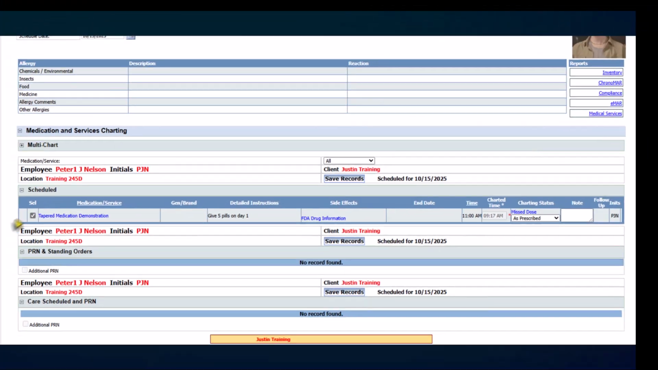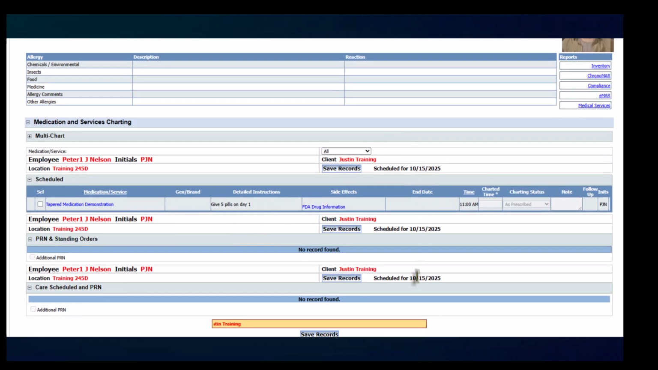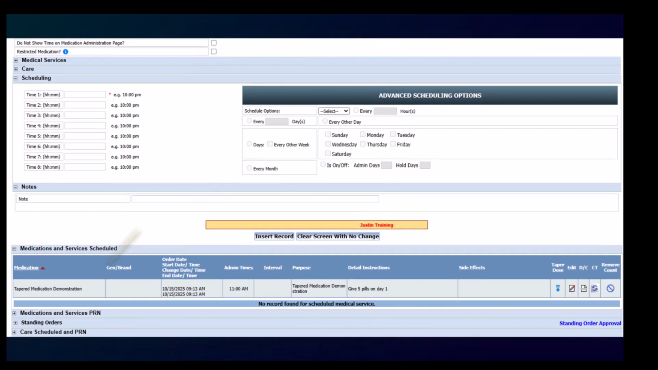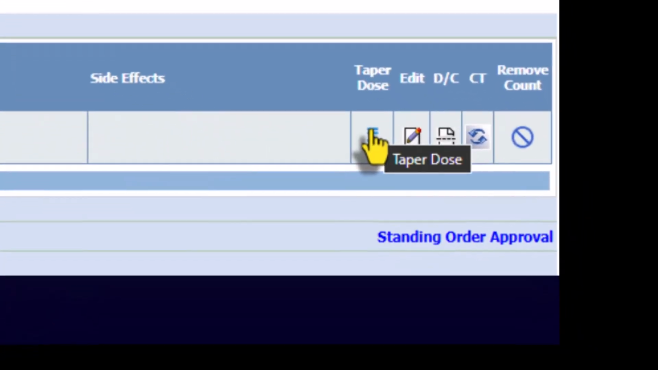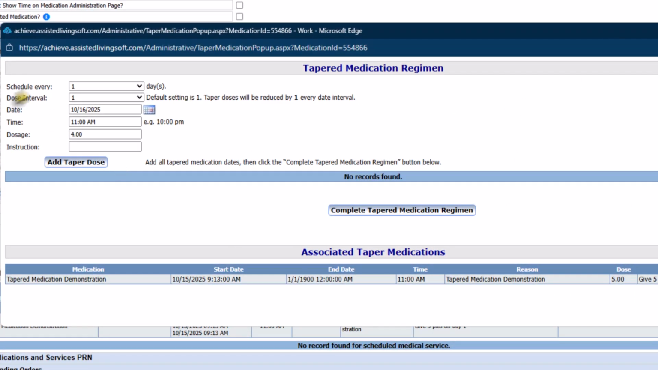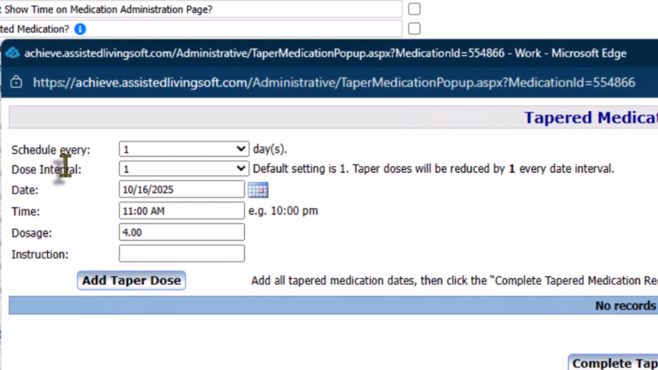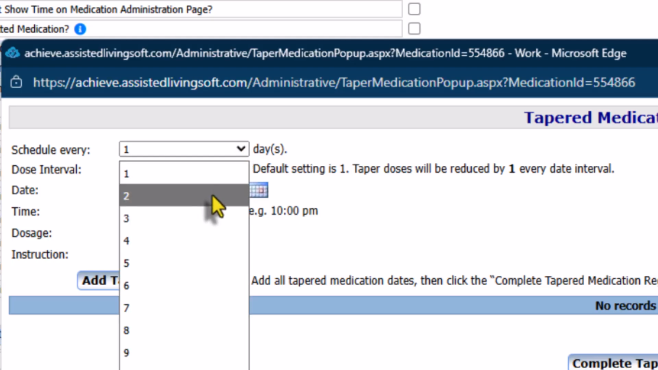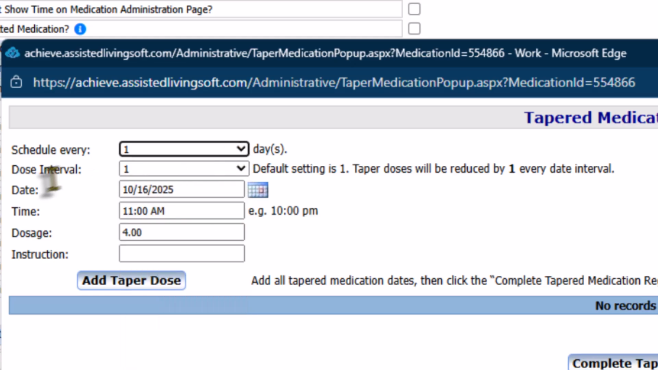Let's close that, and now let's go back into our medication and set up the tapering. We're going to come down, select this, and now select our tapered dose. When our tapered dose window pops up, it's pre-populated with some defaults. It's going to be scheduled every 1 day. If you wanted every other day to administer this medication, you could select that too. Every 3 days, 4, etc. The dose interval is going to be 1. The default setting is 1.